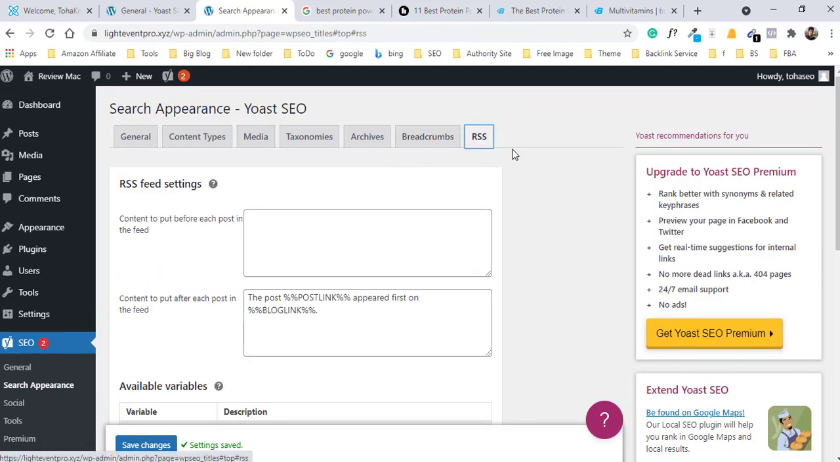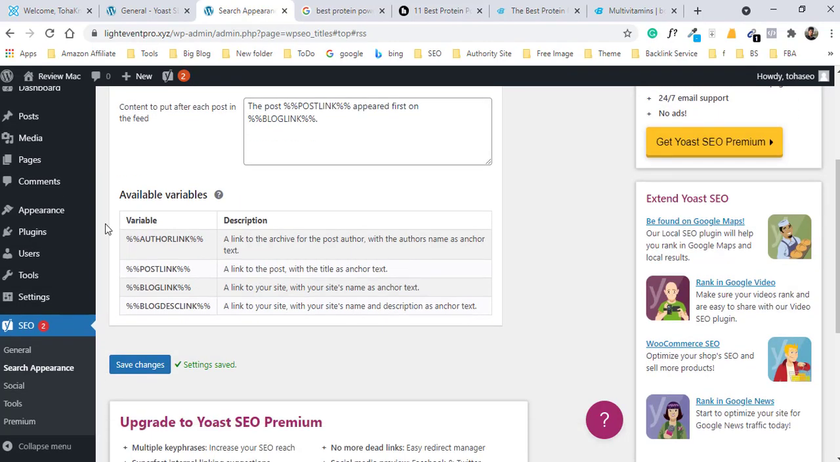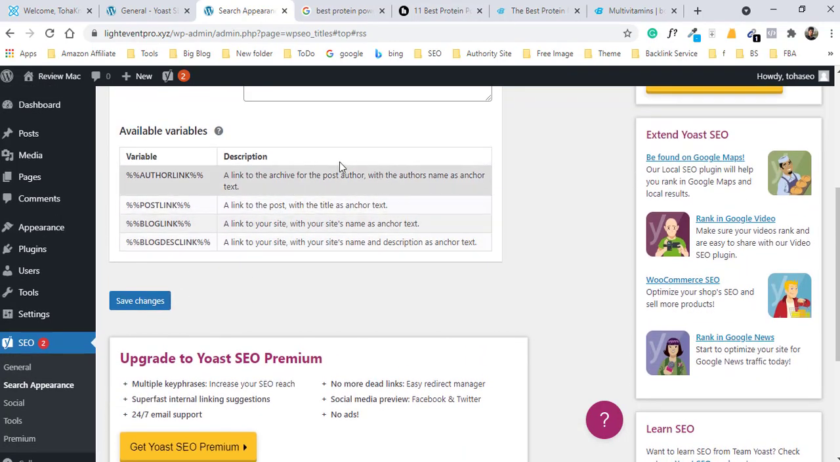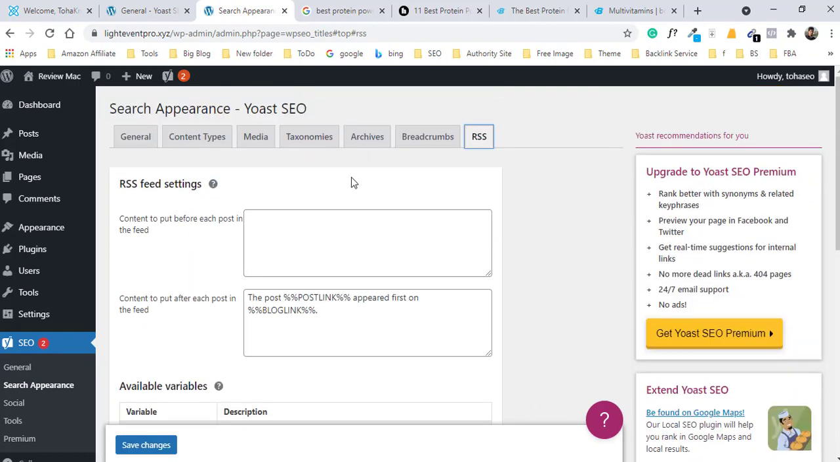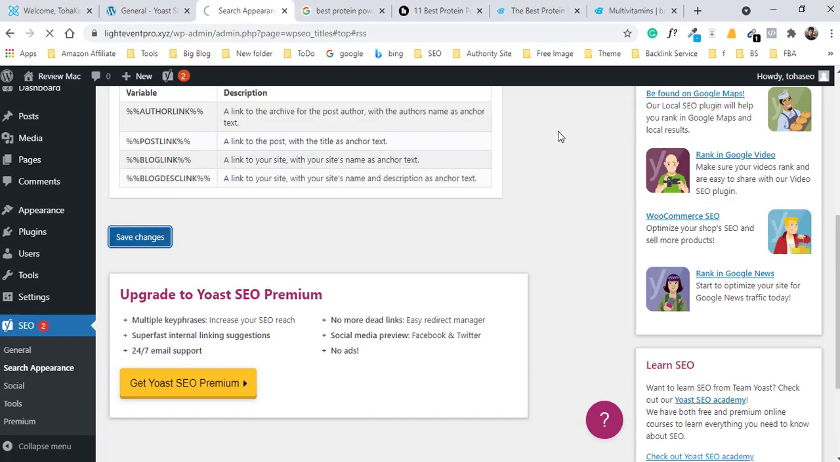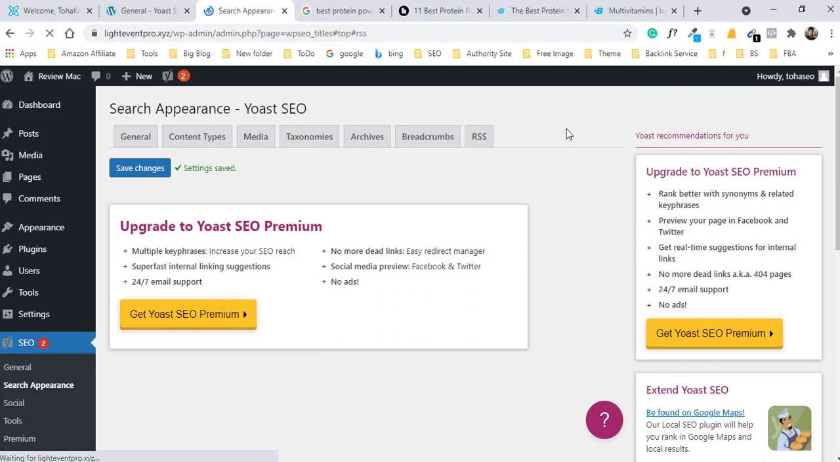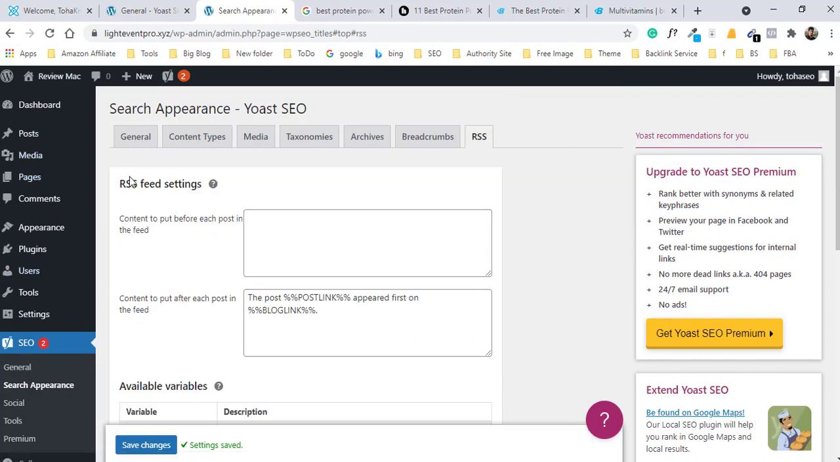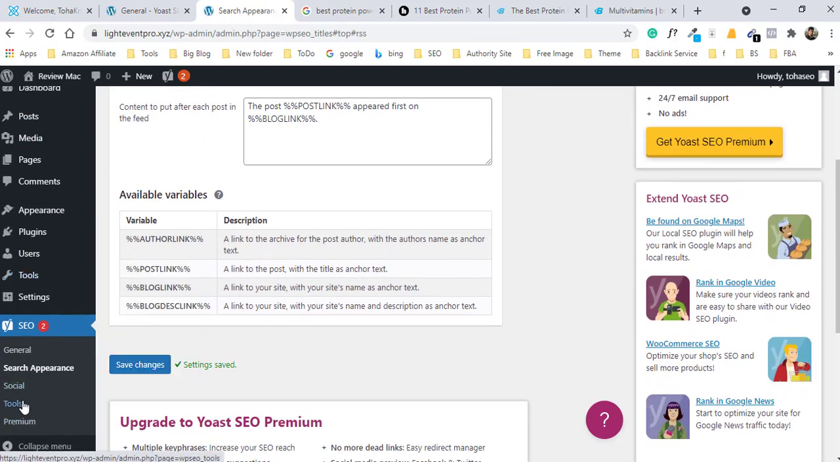Okay, RSS feed, Rich Site Summary. It's also no need to change anything. Here you see authors, post links, blog links, and blog feeds. These need no change, just hit save. Okay, so our two settings are already done, and click on social.